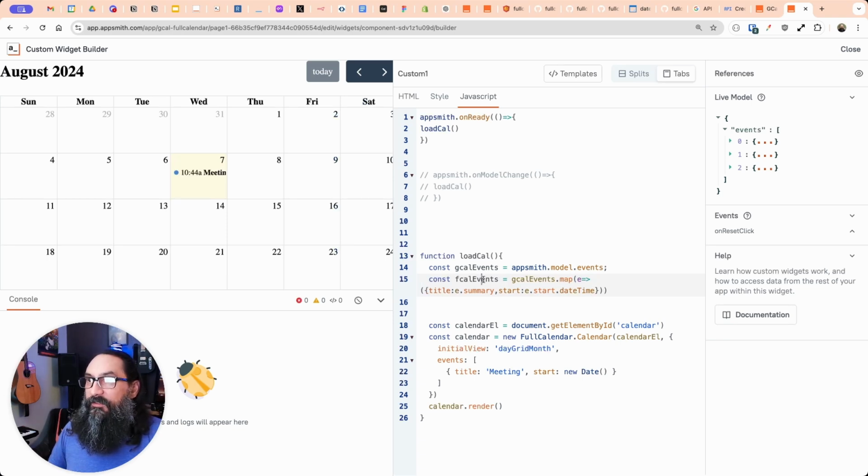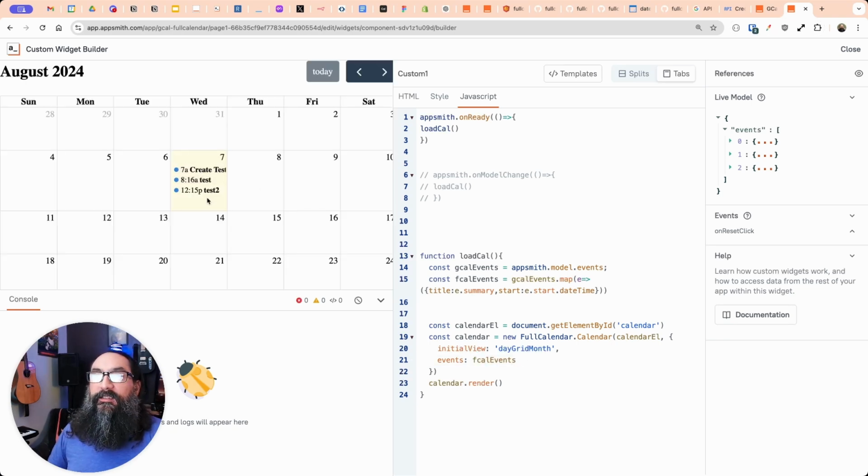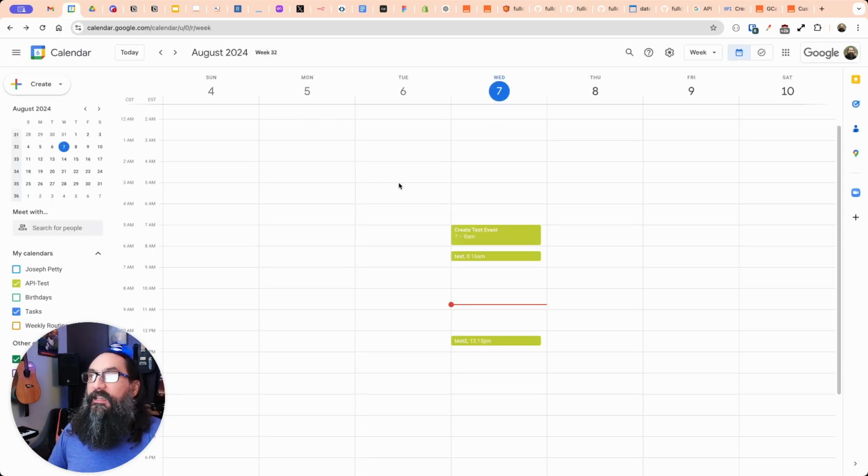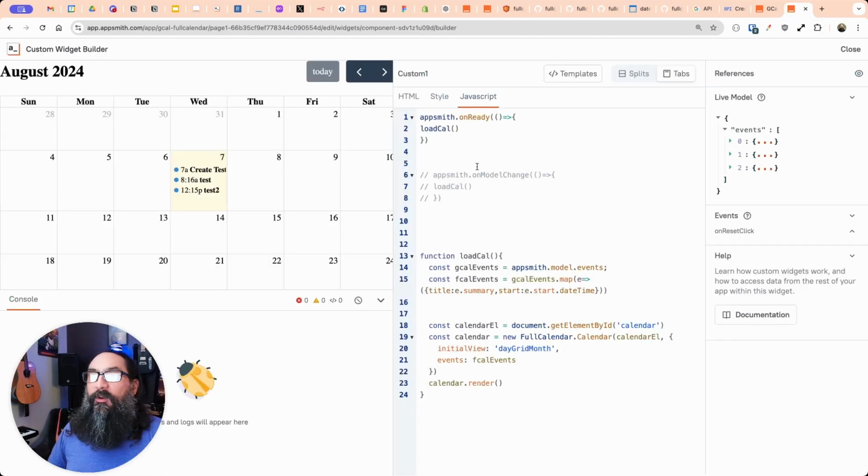Okay, so this variable now should be in this format. And there it is. There's the test events we created on the calendar here earlier. So we're able to pass in that data. Now what happens when the API changes? So if we run it again, we get some new events and we want this calendar to update.